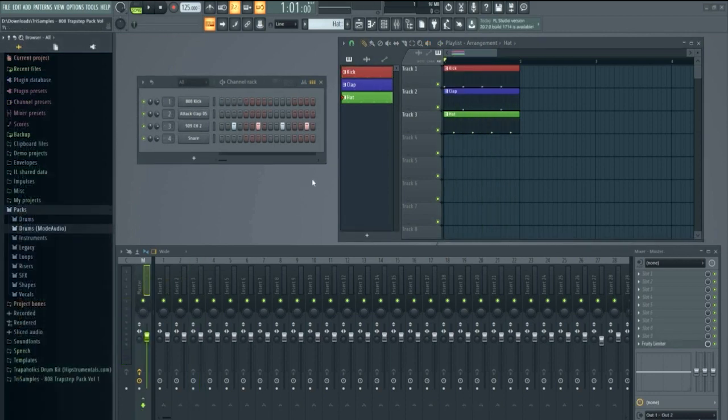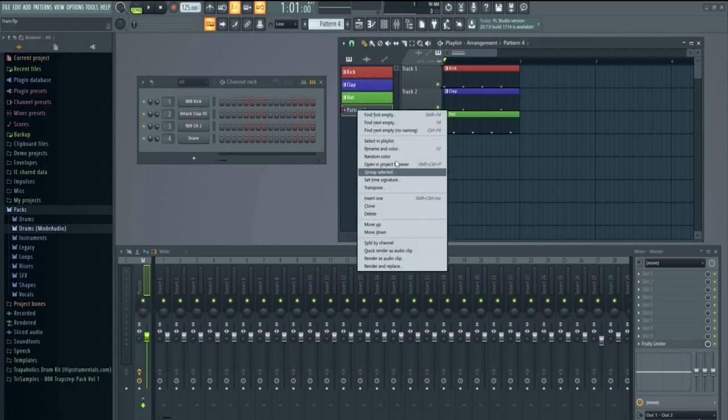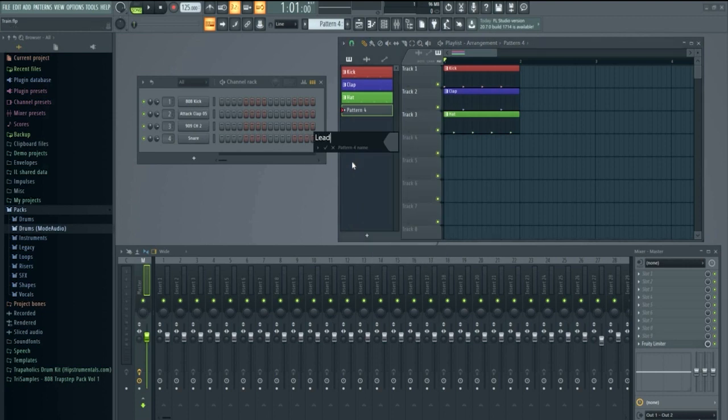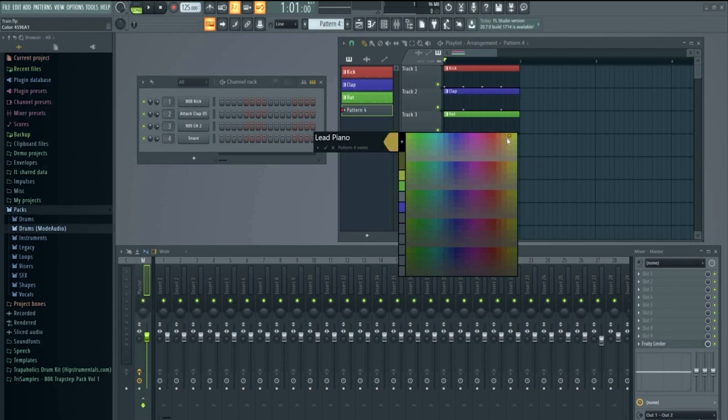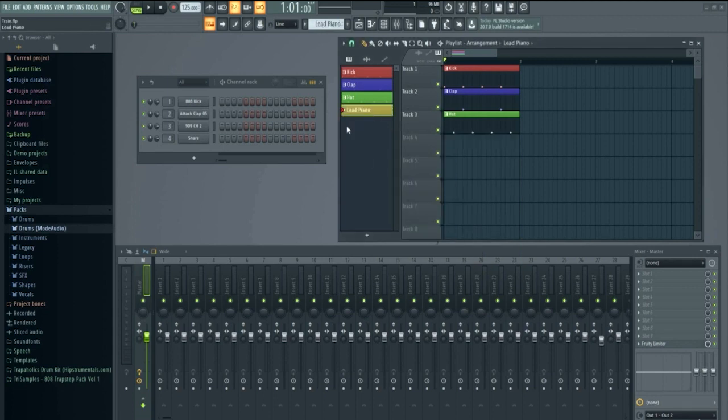Cool, now we have our beat, but the next step we have to make the lead melody for our beat, for our song. So the first step, we also have to make a separate pattern for this. Let's rename it lead piano, and choose the color. Let's be the yellow one. Okay, now we have the separate pattern for our lead piano. The next step, we have to choose our sound for this. Let's go to our browser tab.